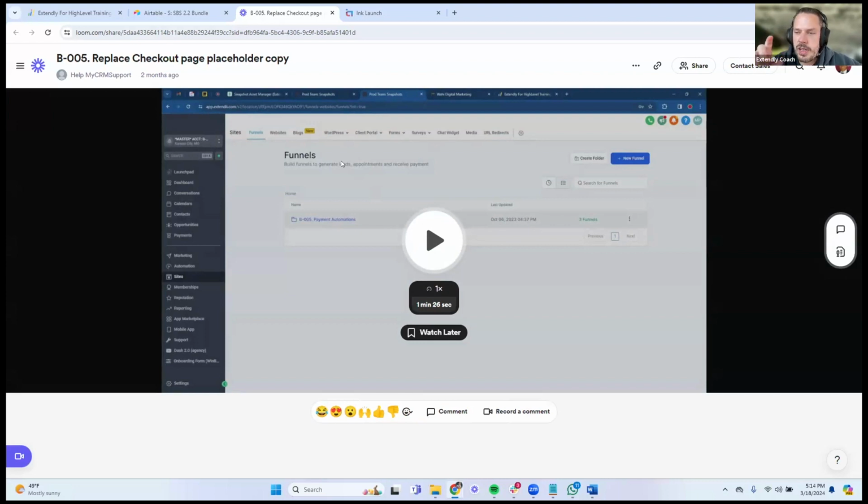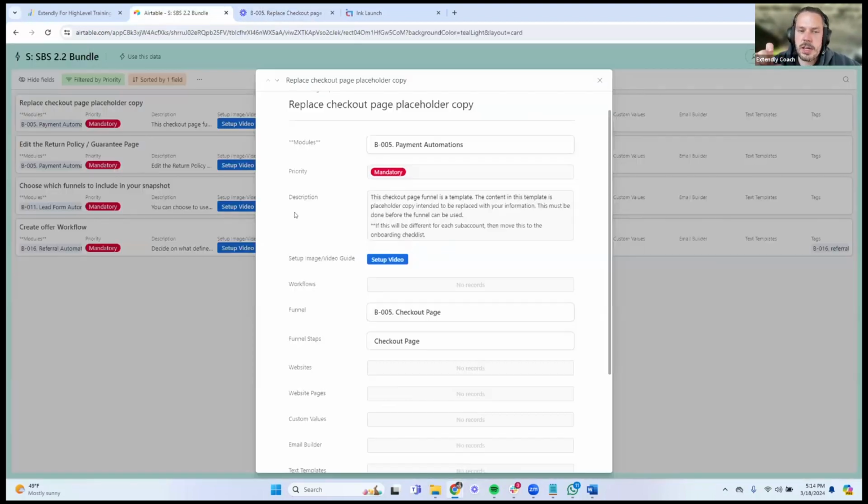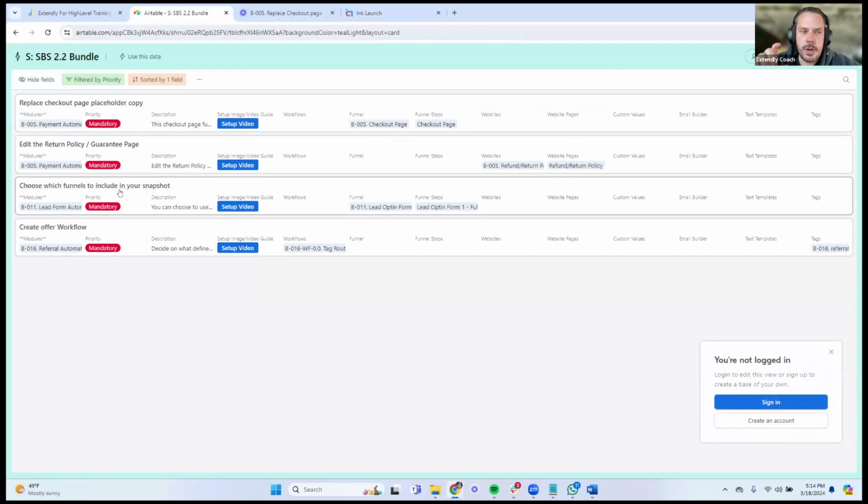So when you're looking at that mandatory list, you can look at it through the lens of, do I want to use that module? Notice how the top 2 have the B005 payment automations tag on them. So if you're not really using the payment automations, you can ignore those.